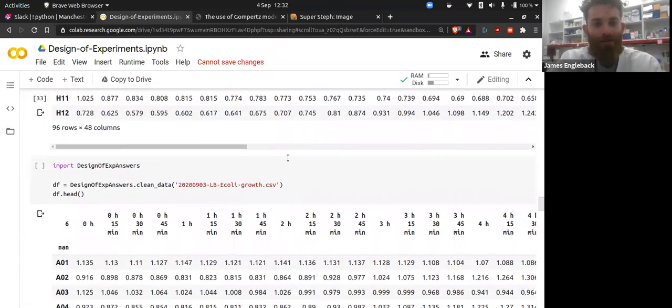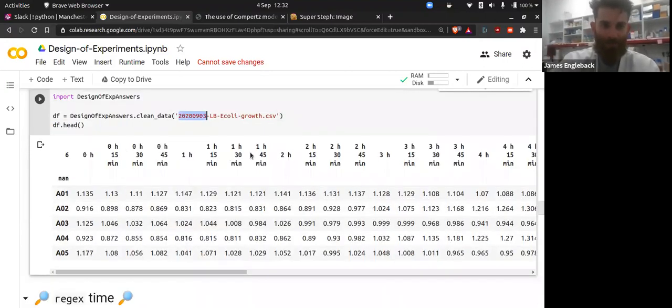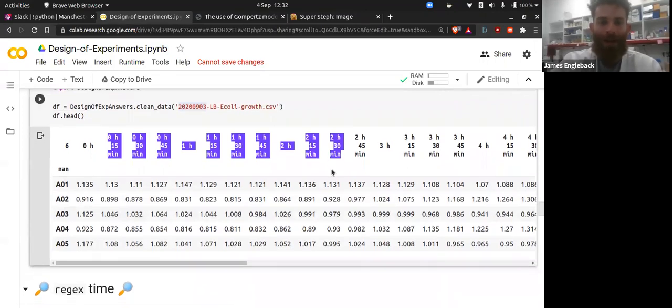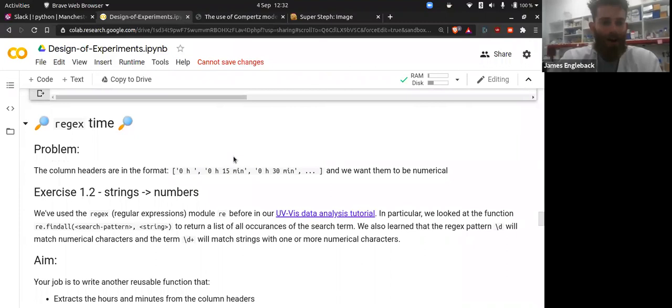And the answers have been imported here in this file, Design of Experiments Answers, and we create this data frame using the answer function, which I just pasted in the cell above, and we have a look at it and we can see that we have the timestamps in the top column. That's good.